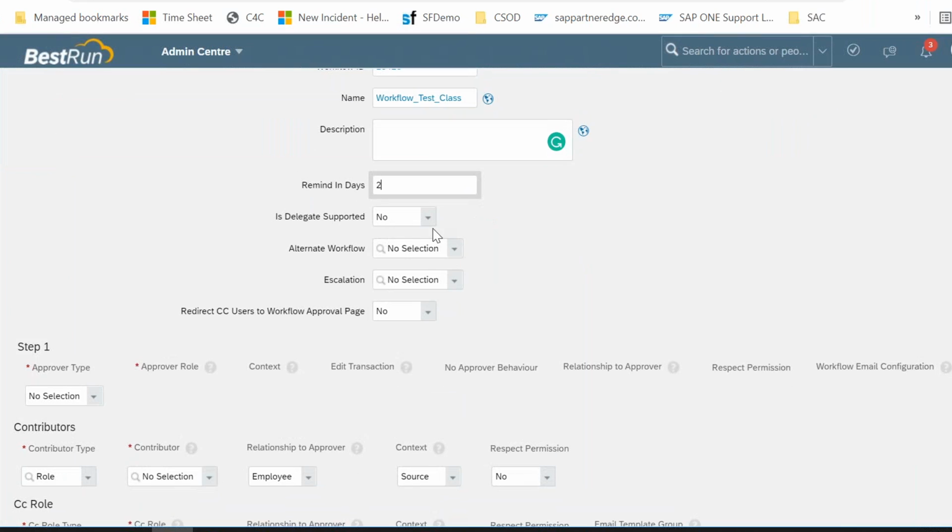Am I clear with reminding days? Yes. What is delegate support? Suppose there is an MD who is traveling and can't access his system. What they generally do is delegate their work to their PA or EA or maybe their peers, so in their absence, you can take some action on that request. If you want to give this access, then you say yes, I want to give this access.